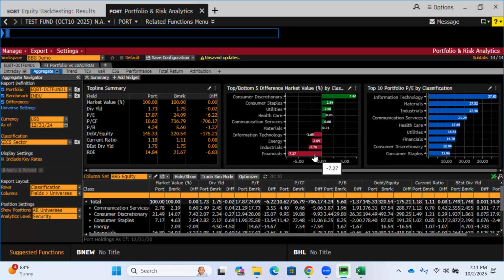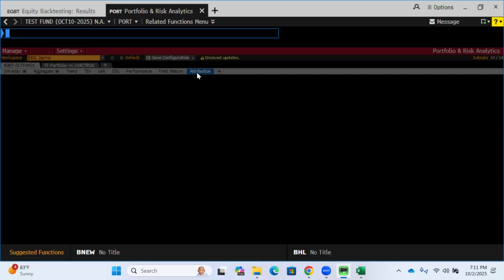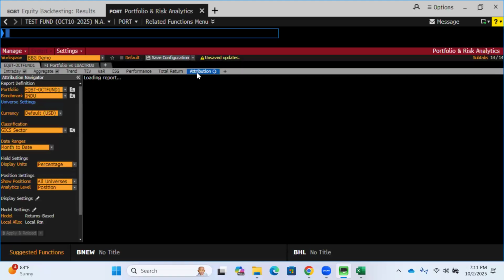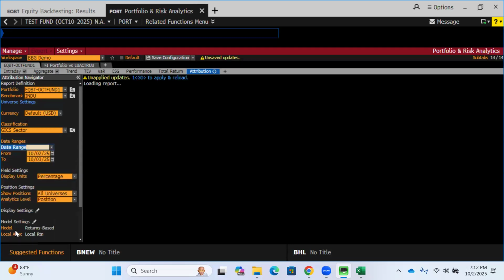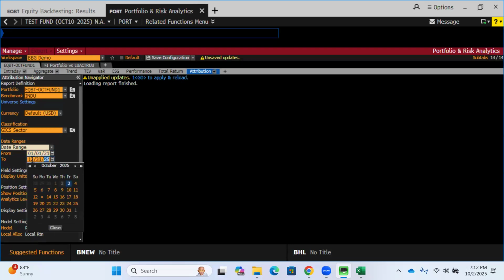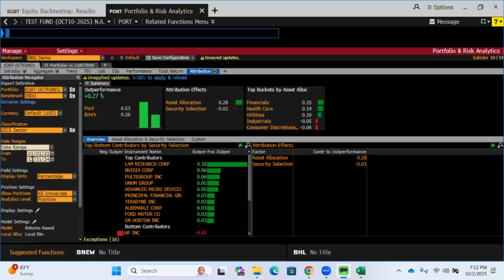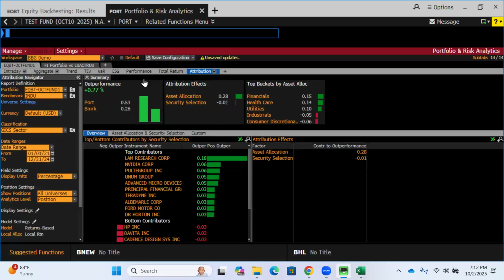Okay. Any questions? No? Okay. Now we are going to go to attribution. And here we have little more flexibility because remember, we constructed the portfolio at the beginning of 2021. So we are going to change these date ranges. Choose date range. And we'll choose 01/01/21 to 12/31/24. So 4 years of data, right? And then go.